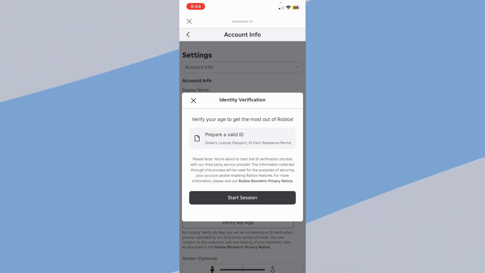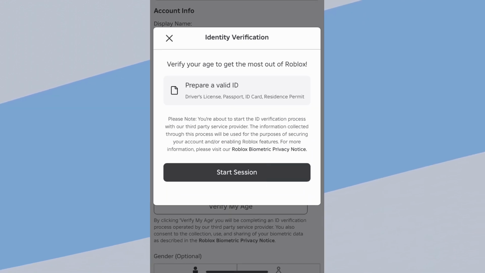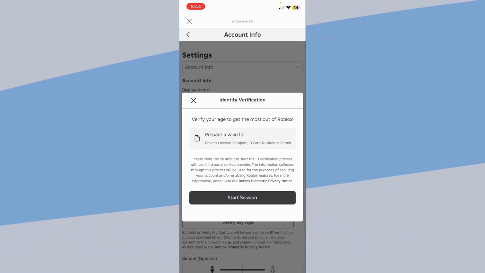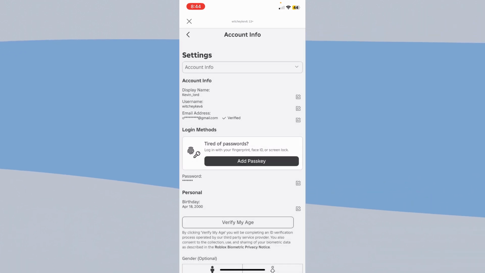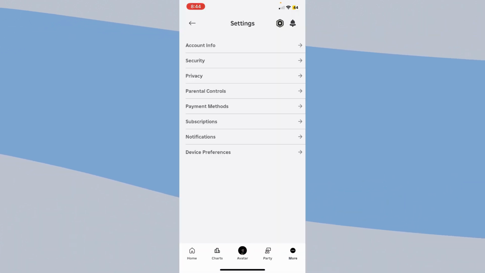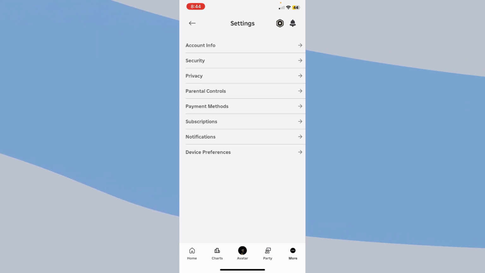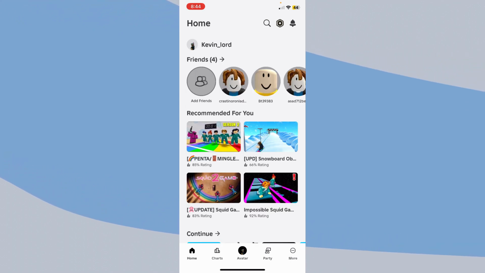You need to click a photo of that and upload it over here by clicking on start session and then uploading it. Then Roblox will view it. Once they view it and know that you're above 17, they'll allow you to join games that are above 18 as well. Okay, so that's the only way you guys can join 18 plus games. Otherwise you cannot, not without verifying your age.